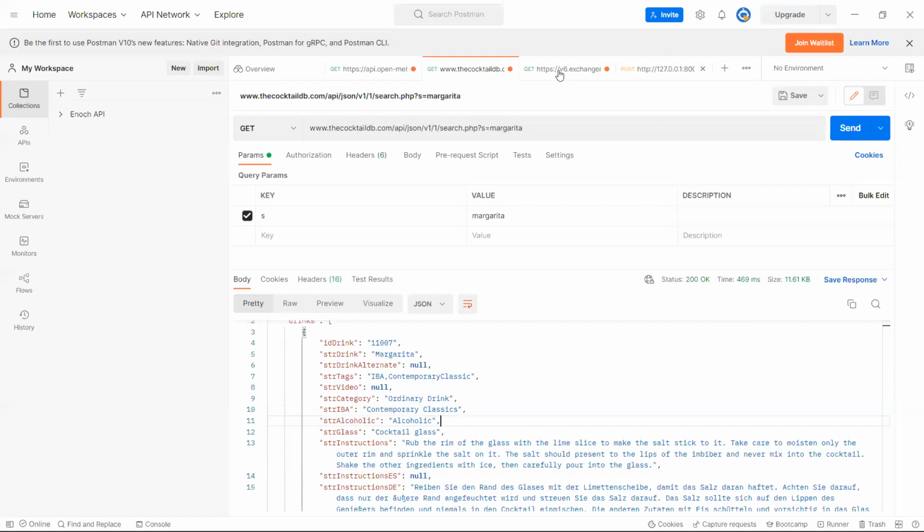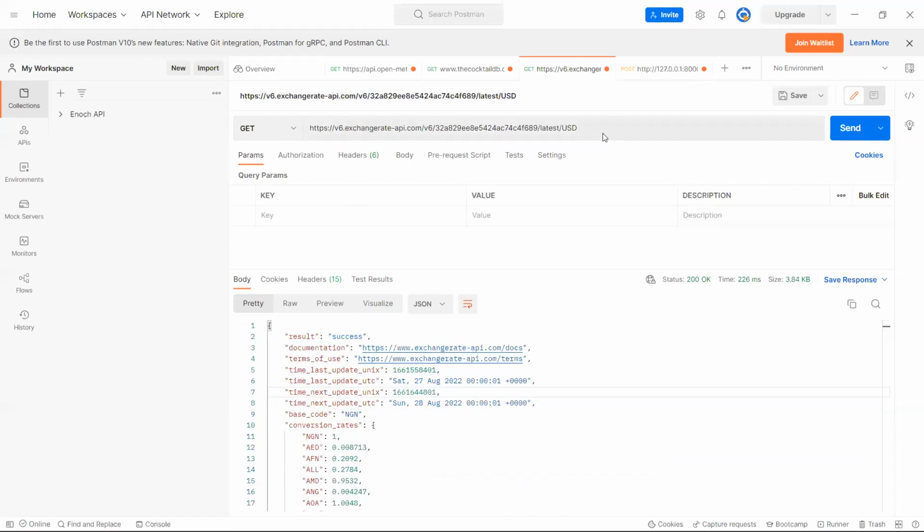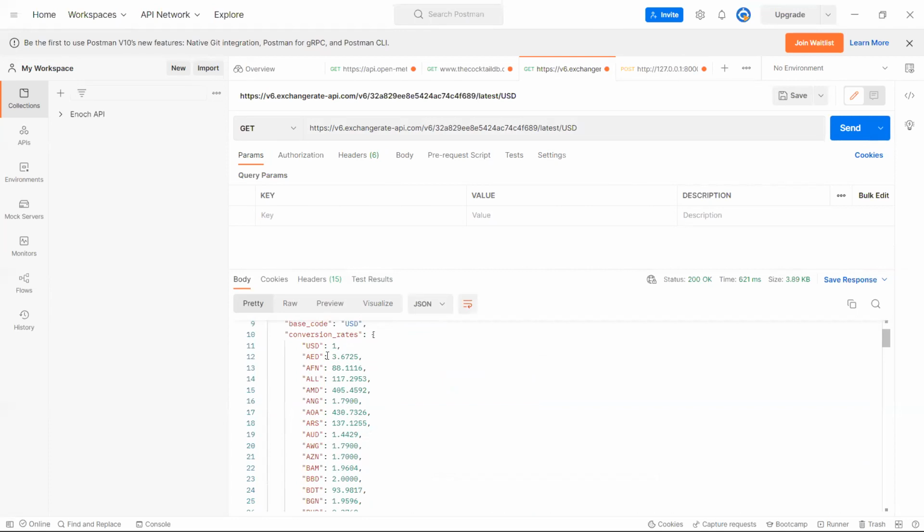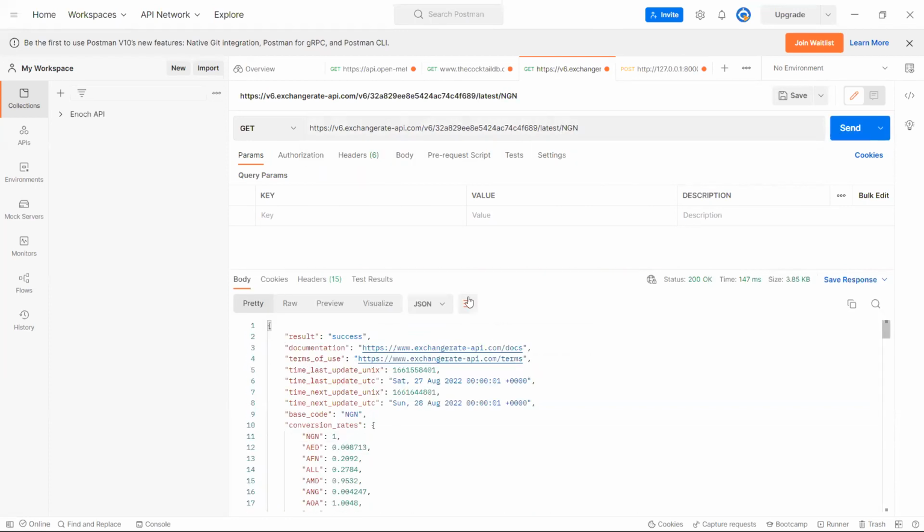I also found another API that returns exchange rates. You just pass it, and it returns exchange rates, USD, all this. None of this is done on our side. We don't need to know how they are calculating it or where they are getting it from. They will just return it for us. So these are mostly examples of GET requests.